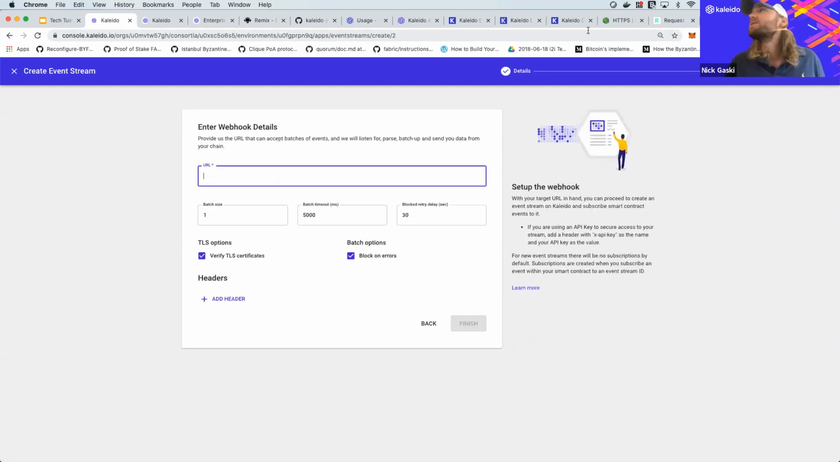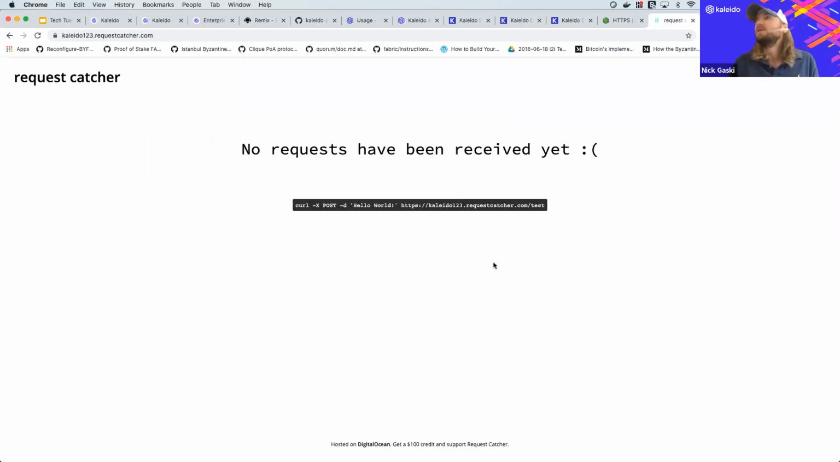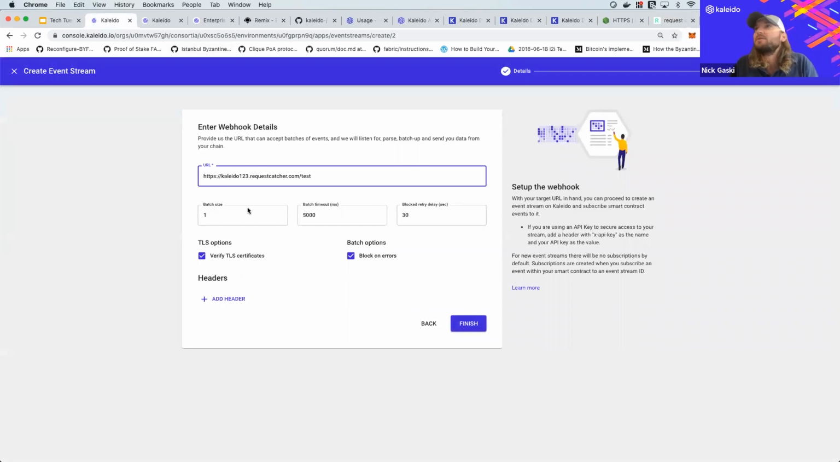So go ahead and click next. I'll go into the service, and we'll create one called Kaleido123. Click get started, and here's basically the webhook. Here's the API that I want to point to, if I can grab the whole string. So copy that. This is what we're going to teach Kaleido about.